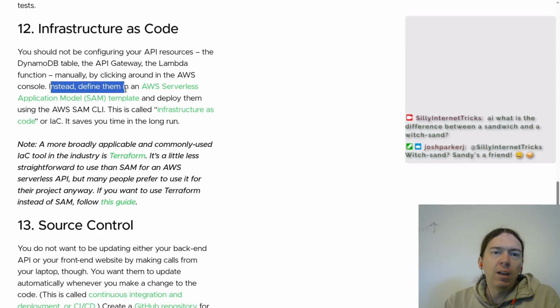Instead, define them in an AWS serverless application model template and deploy them using the AWS SAM CLI. This is called Infrastructure as Code, or IaC. It saves you time in the long run. Yes, of course. Good. Note, a more broadly applicable and commonly used IaC tool in the industry is Terraform.